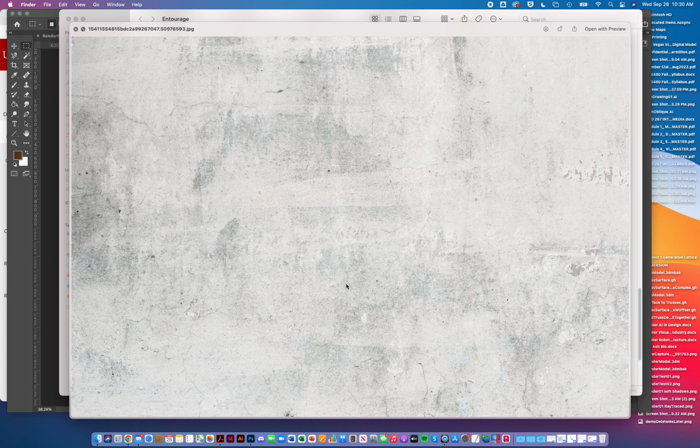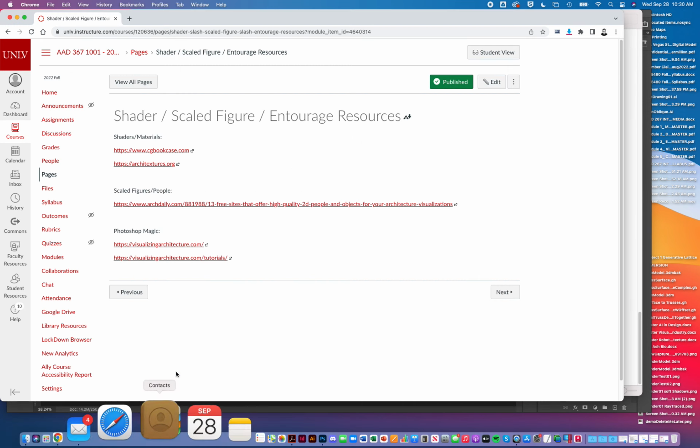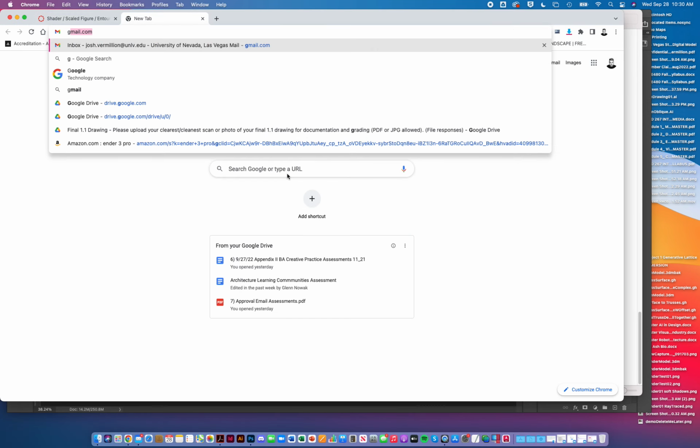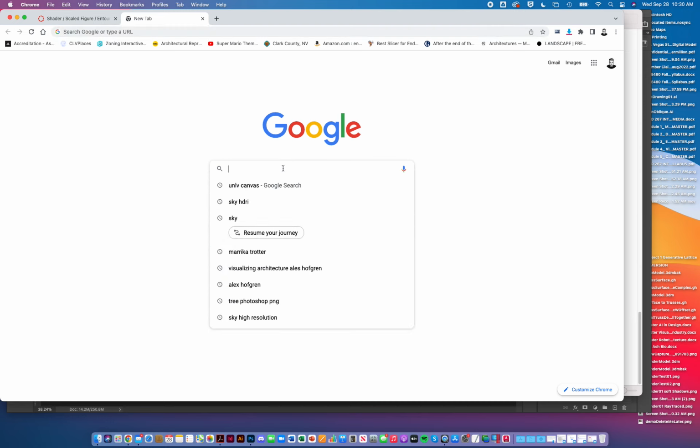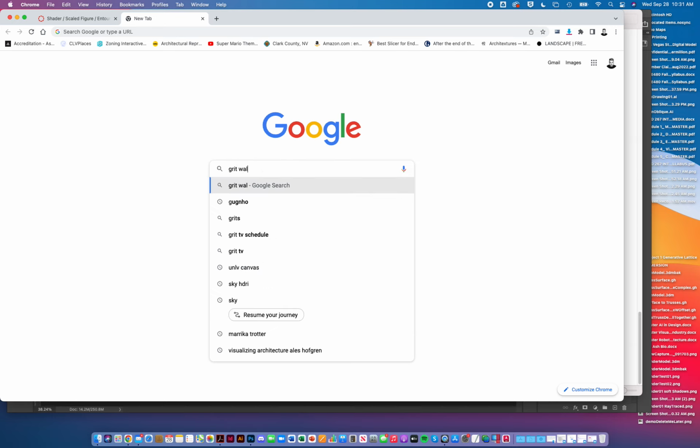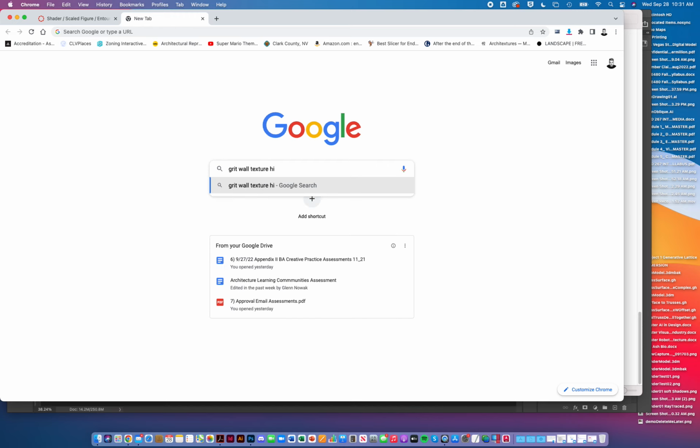This looks more like plaster that's slowly wearing off the wall. Same with skies and backgrounds and things like that. So typically what I find myself doing is saying, all right, Magic Google Box, give me, let's see, grit, wall, texture, high res.